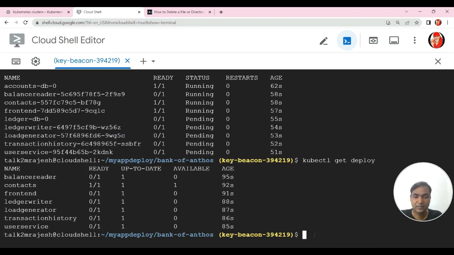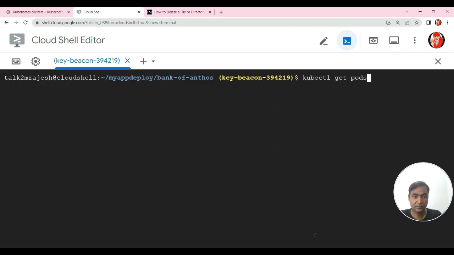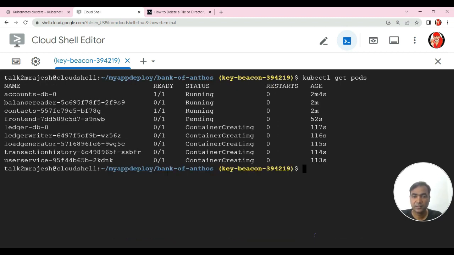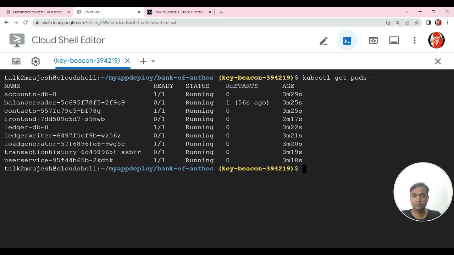Till now guys, some of the pods are in pending state, so we'll wait until all the pods are running. Then again guys, we'll verify all the pod status. As you can see here, some of the pods are still creating the container. Then we'll wait a couple of seconds more guys. Then, as you can see here guys, all the pod status are running now.